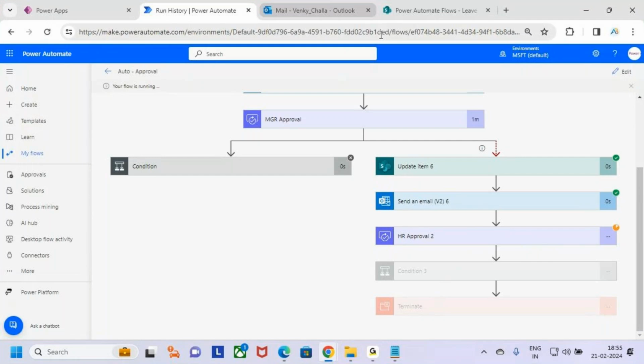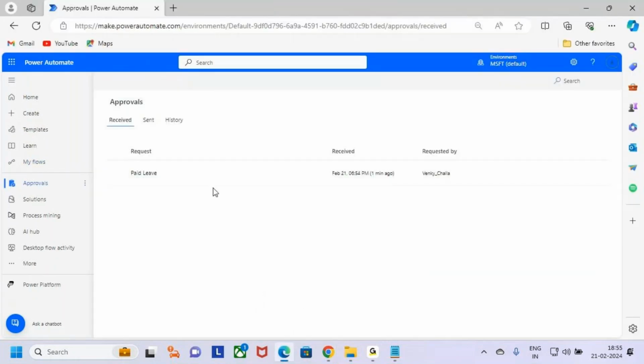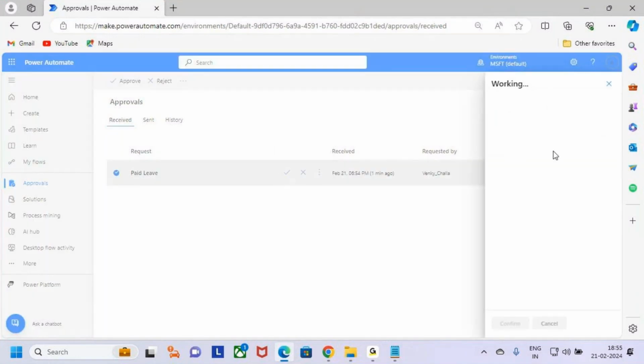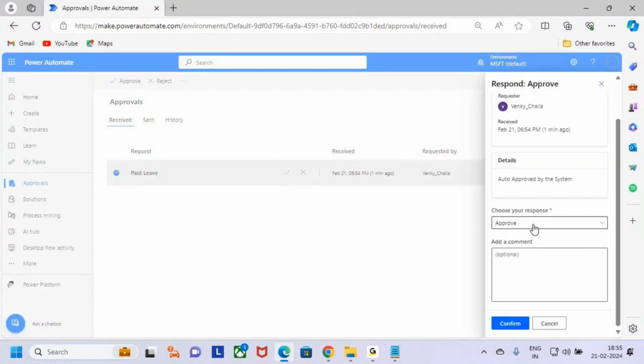Now let me go to Microsoft Edge. I'm logging in as Anil Kumar. Now go to the approval. Let me approve it. I'm going to approve the request. Response type is what? Approve. Comments: okay, approved. Enjoy the occasion. Next, click on confirm.